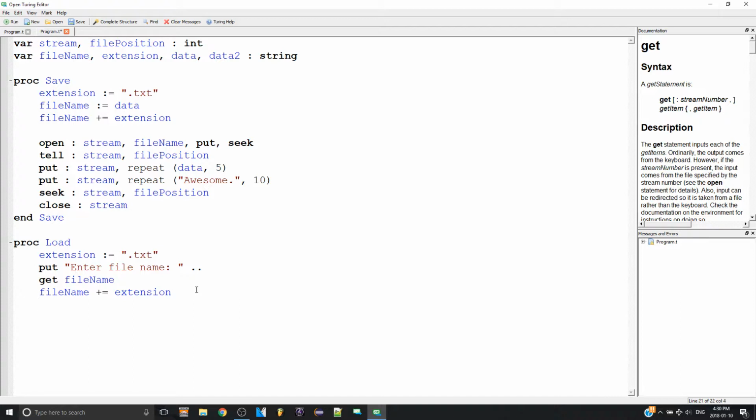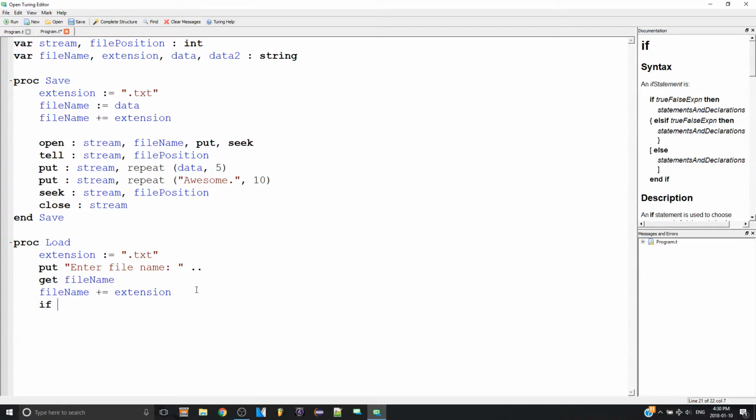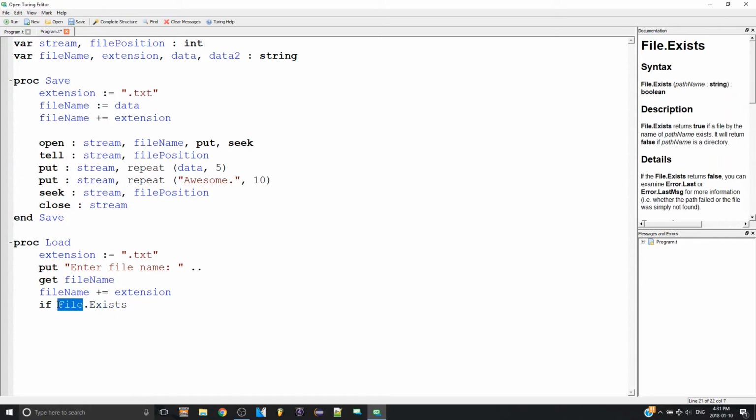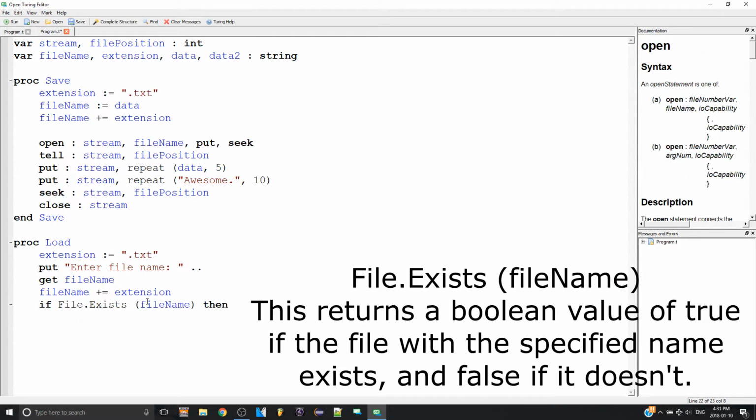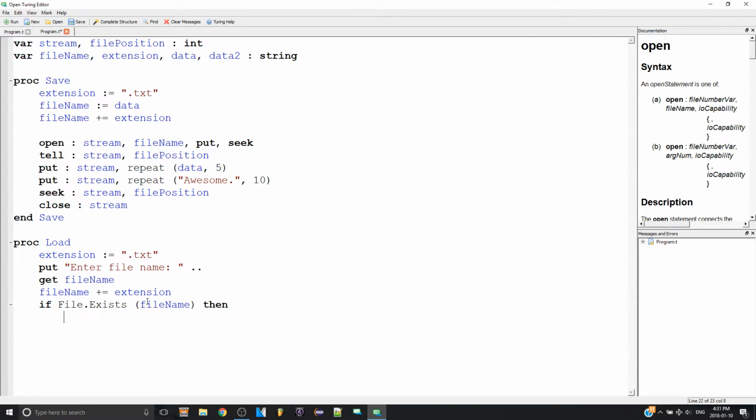Now, to check if the file exists, we're going to make an if statement. I'm going to type file dot exists. We're going to the file module, calling exists, and then in brackets, file name. Then we can open a file now that we know it exists. So we type open, then stream, comma, file name.